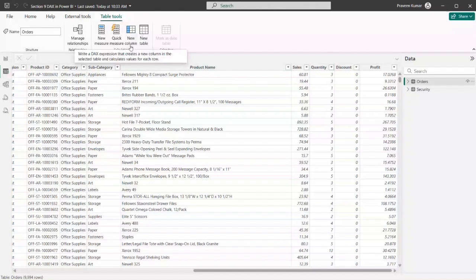We are not changing the data source. We are creating a column at Power BI side. Similarly, we have a new table. It means we are creating a calculated table, which is not available at the data source side, which we are creating at Power BI side.